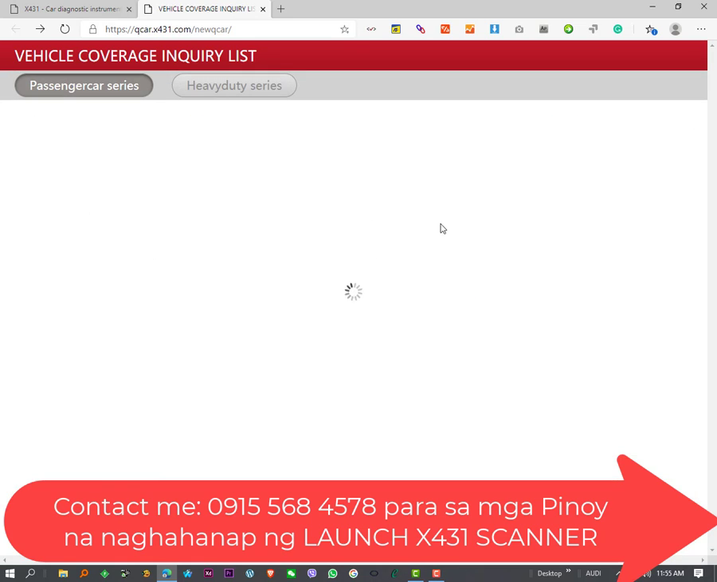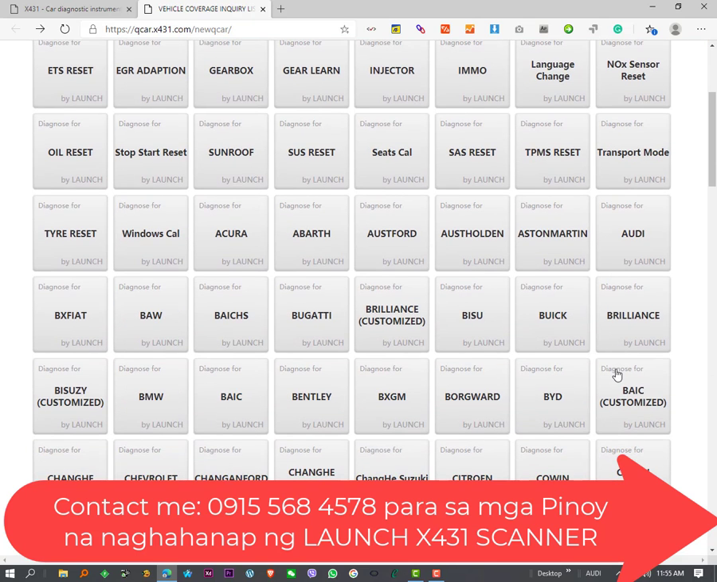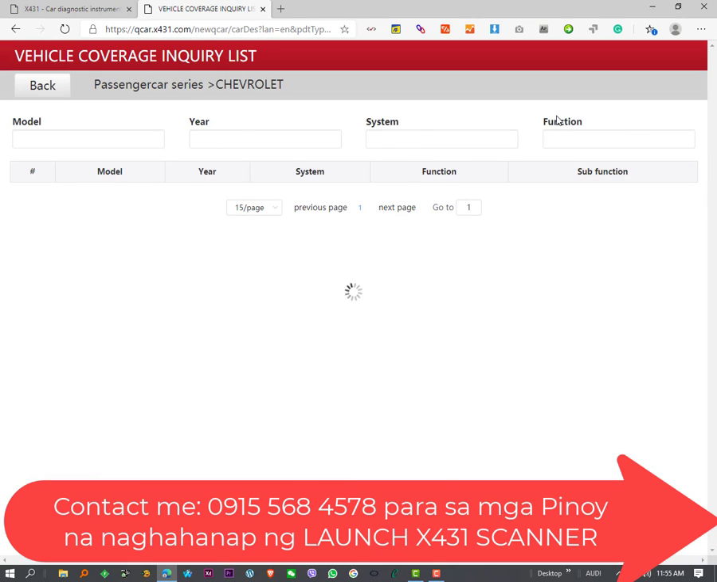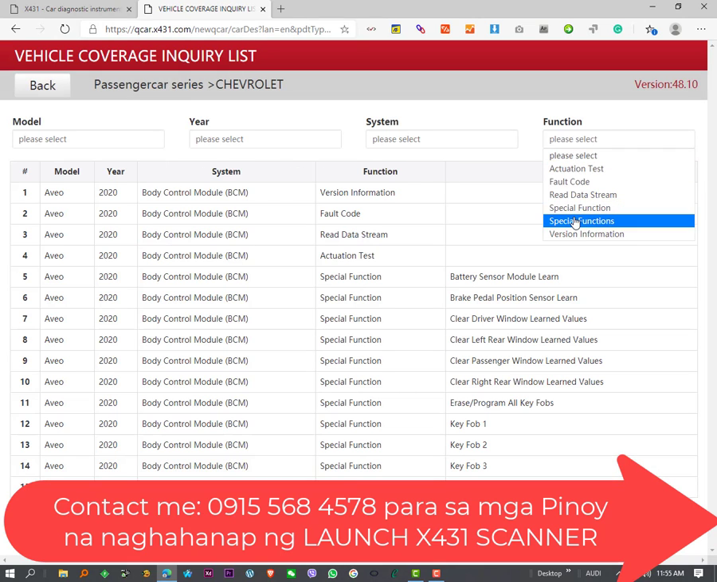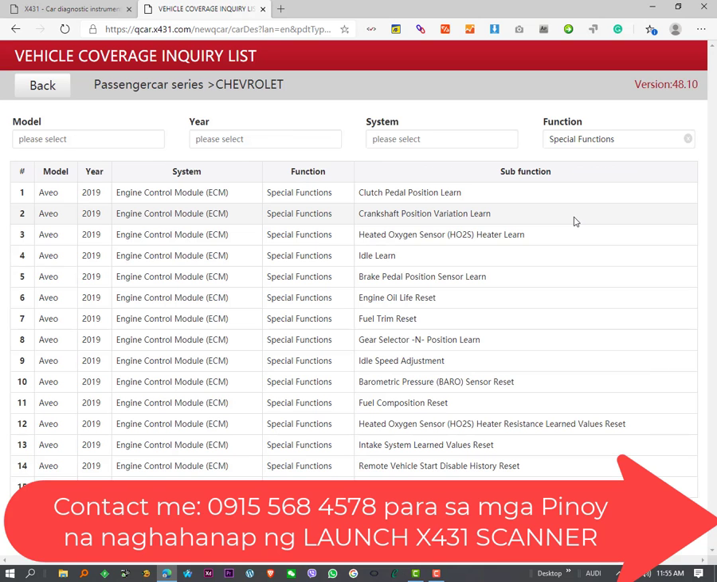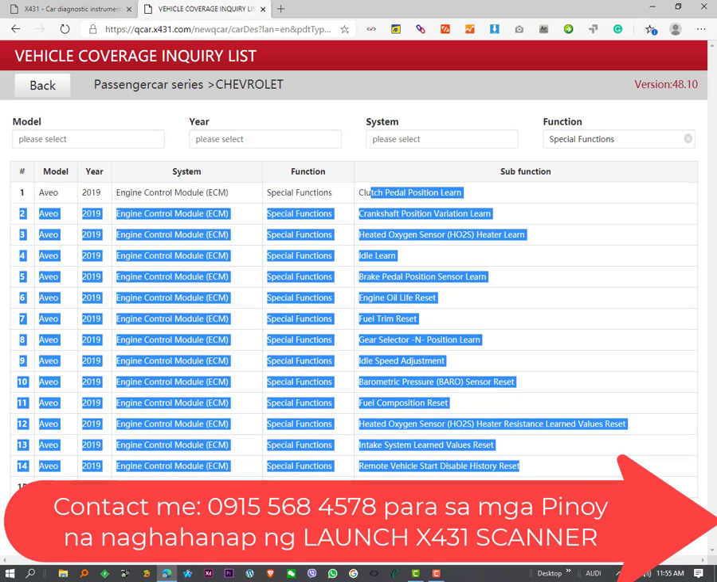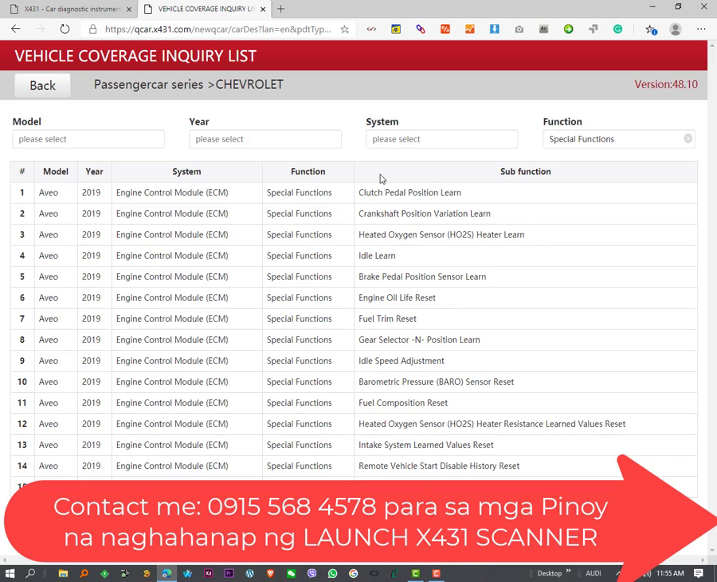Okay, back. Let's select another model. Let's go to Chevrolet. Click the special functions. These are the list of special functions for Chevrolet, one of 1,925 special functions available for Chevrolet.